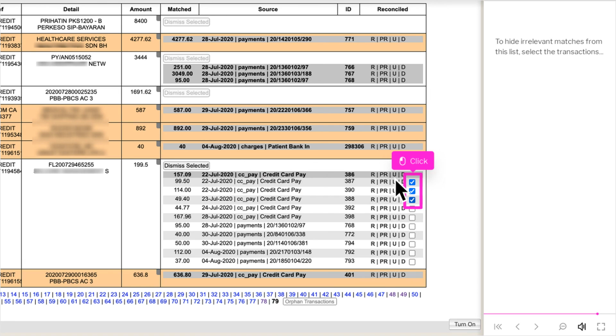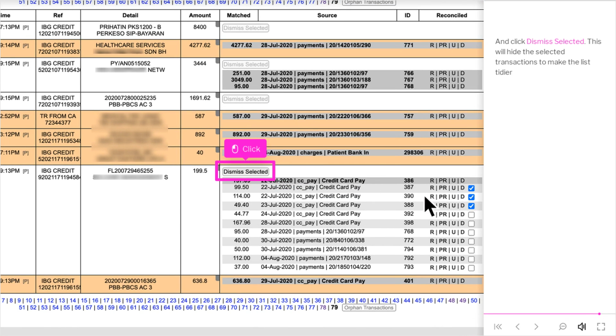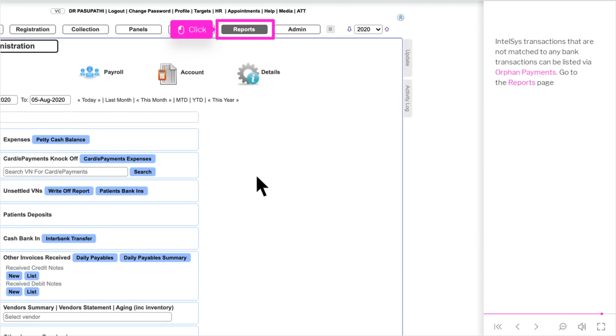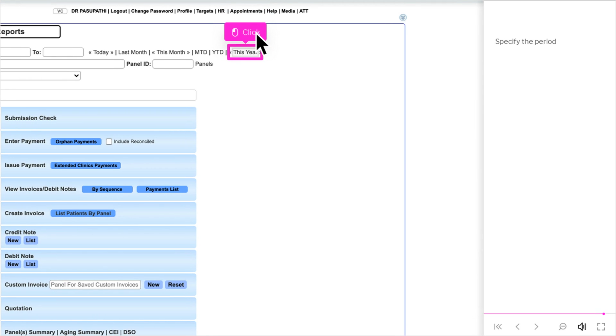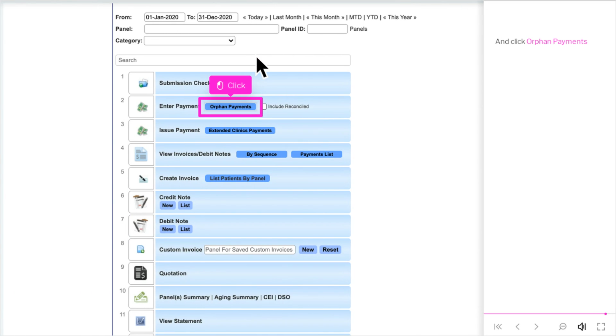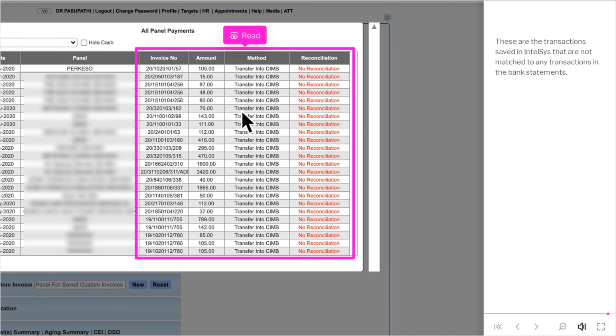To hide irrelevant matches from this list, select the transactions and click Dismiss Selected. This will hide the selected transactions to make the list tidier. IntelSys transactions that are not matched to any bank transactions can be listed via orphan payments. Go to the Reports page. Specify the period. And click Orphan Payments. These are the transactions saved in IntelSys that are not matched to any transactions in the bank statements.